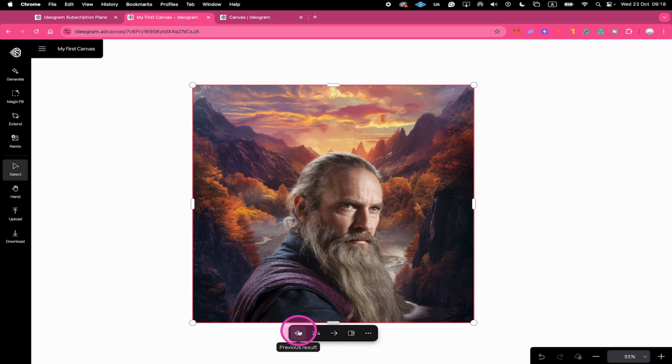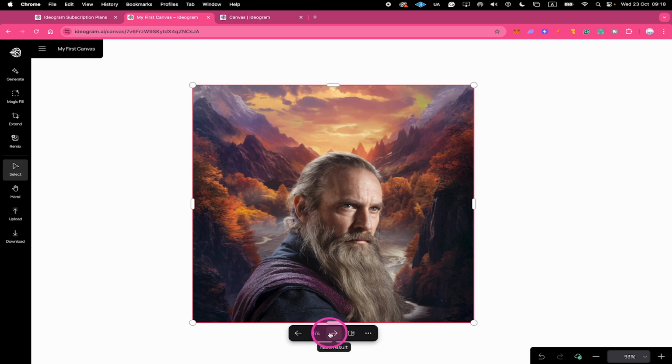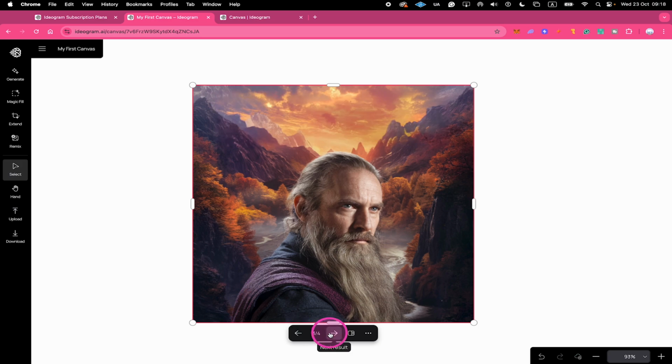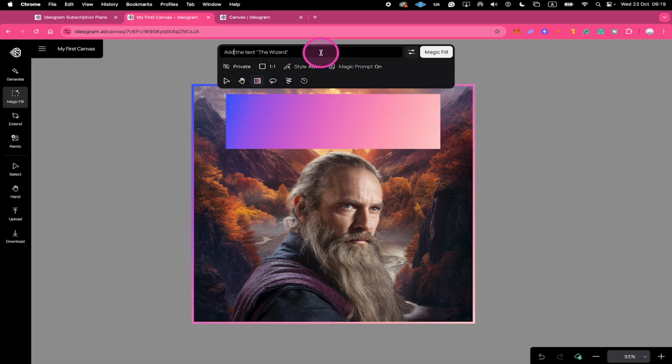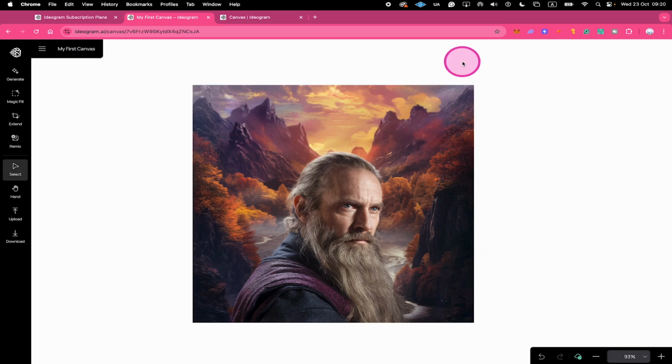Second result, nothing. First result, nothing. And let's have a look at the last result. Nothing. I'm not sure why this didn't work, so let's go back to Magic Fill again. This time, I will remove add, because it seems that whenever I add something like this, this seems to confuse Ideogram. So let's just do the text, the wizard. But once again, no text, so let's left-click on it and see the other results.